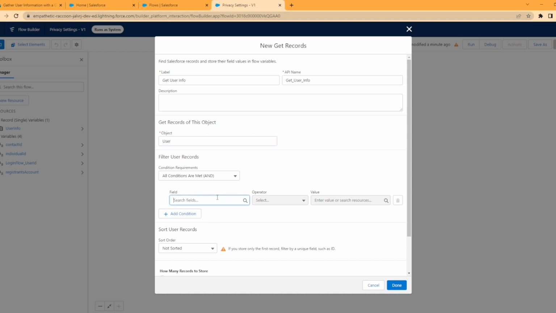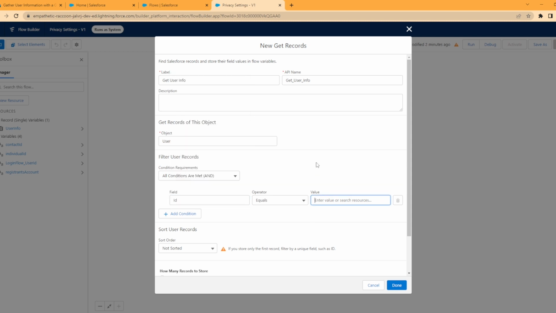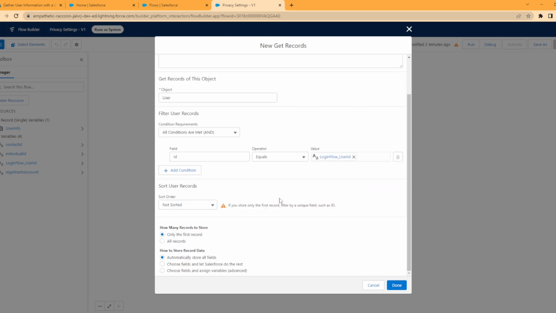Now for the field, we're going to put in ID, and it's the user ID, and it'll be the value they give you, which is login flow underscore user ID. And you are going to store the first record it comes to. You're not going to select all records. And we are going to choose fields and assign variables advanced.